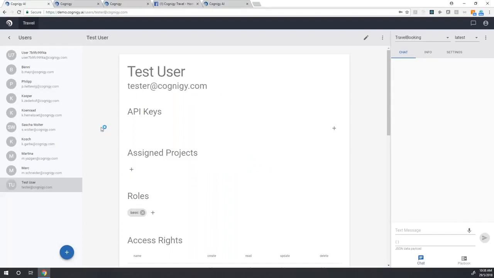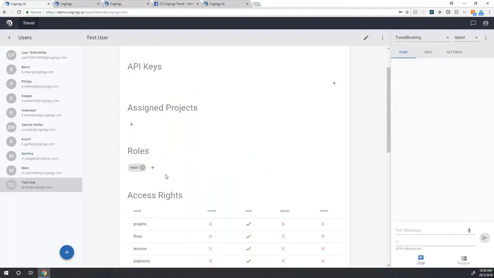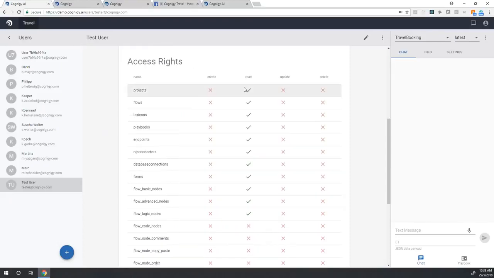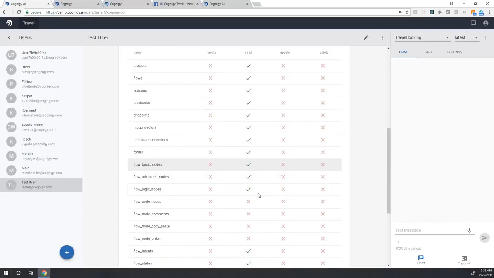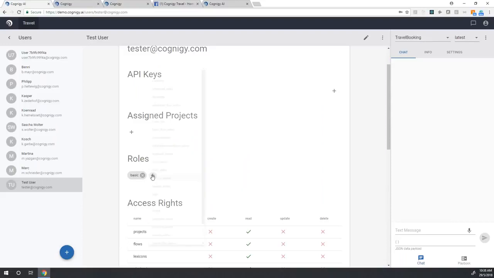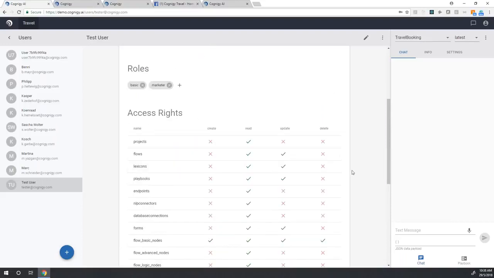We create a new user. Here we have this user, and the user has only the basic access rights. So the user can only read things, projects, flows, and so on, can't create anything. Say this is a marketer, giving the marketer access rights. So now you can see, the user can also update flows and lexicons, cannot delete flows, cannot delete lexicons.